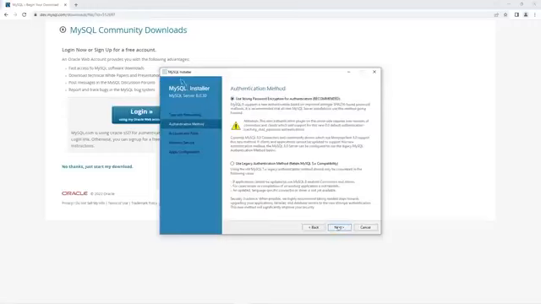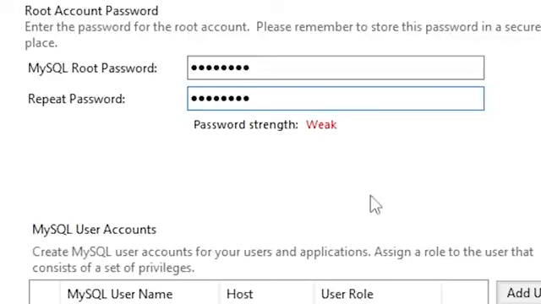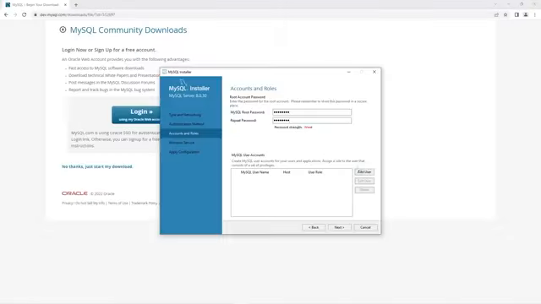Let's click next. Here we're going to set the root password to access the server. Think of some password you would like. I'm just going to set mine to be password. I'll keep it simple. Yeah, of course the password strength is weak. You can add user accounts, but that'll be outside the scope of this series.